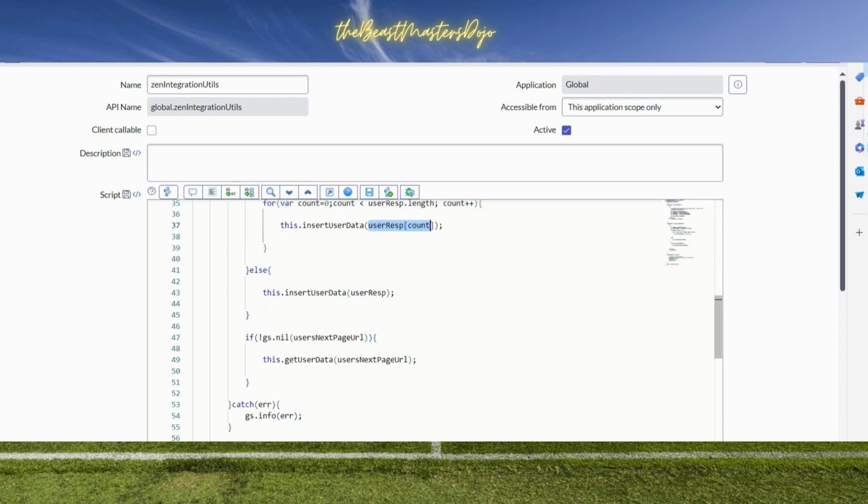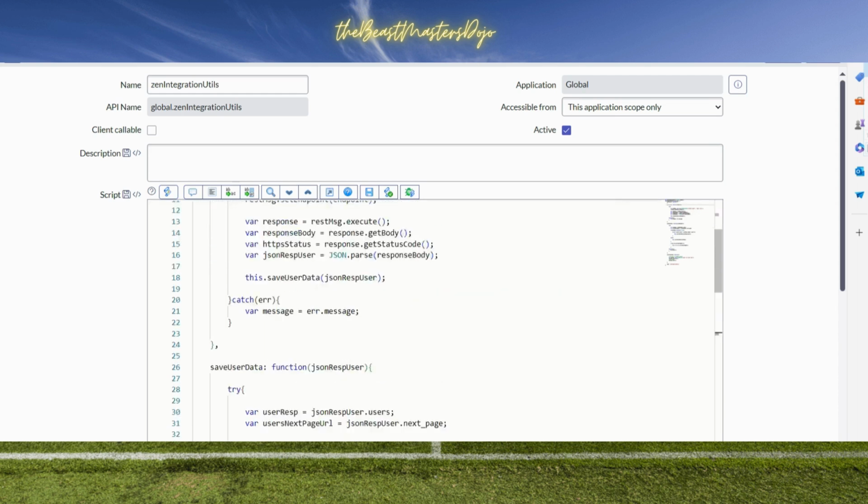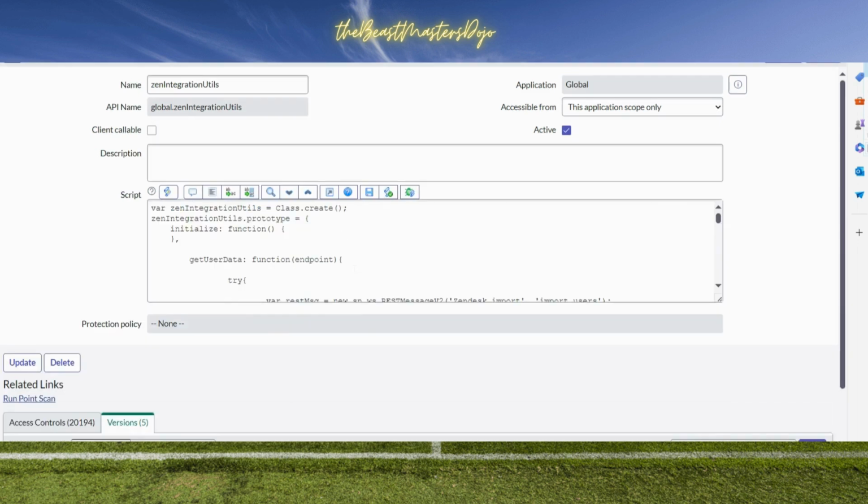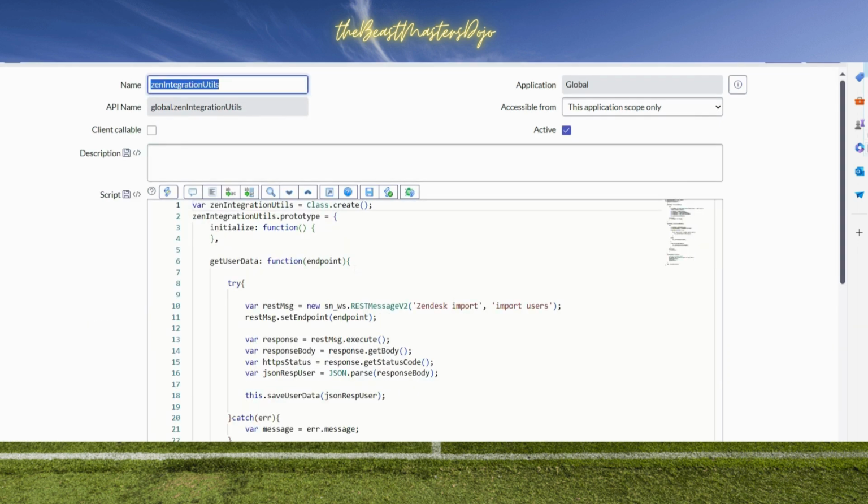Once the loop is finished, it will come here and it will check whether next page URL was empty or not. If it was empty, it will not enter this if condition and the execution will end. And if it is not empty, then it will again call this function get user data and all the process would rerun again. So this is pretty much it about pulling the user data from Zendesk into ServiceNow, and how do we parse the JSON response that we have received from Zendesk. Thank you so much for watching.